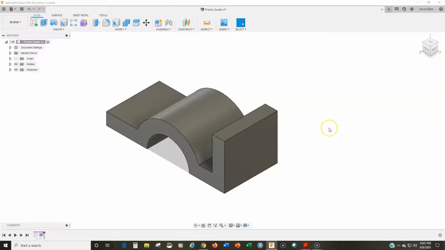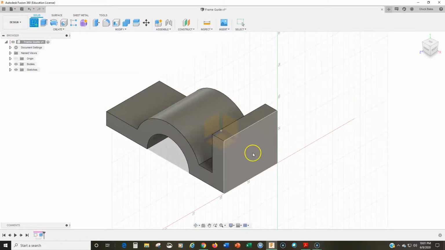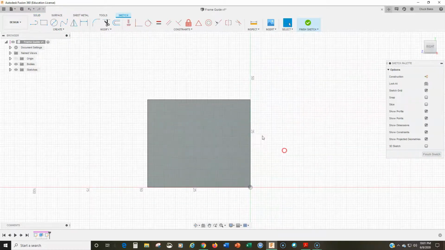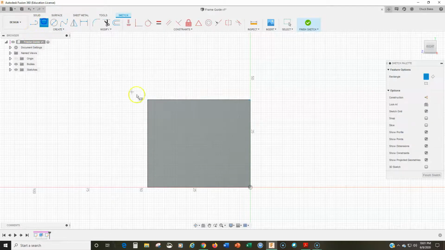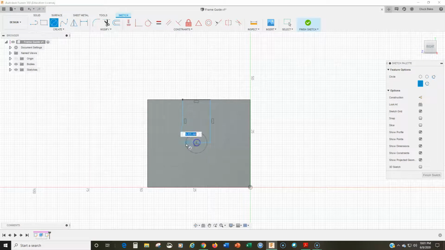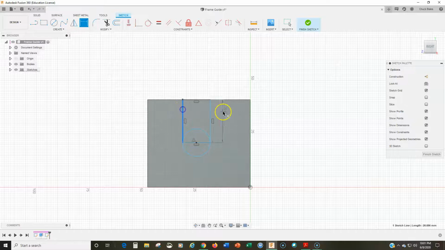Okay, let's do a couple more here. So I can sketch on this surface right here, and I'm not sure how Tyler did this. I'll show you how I might do this. I might draw a rectangle like that, and then put a circle in from the center like this. There's a lot of different ways to draw this, people, as long as you use good technique.